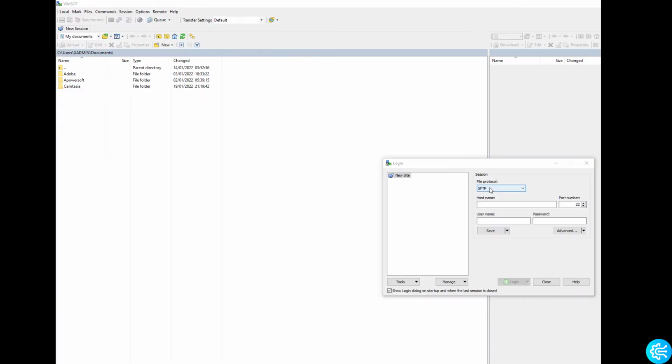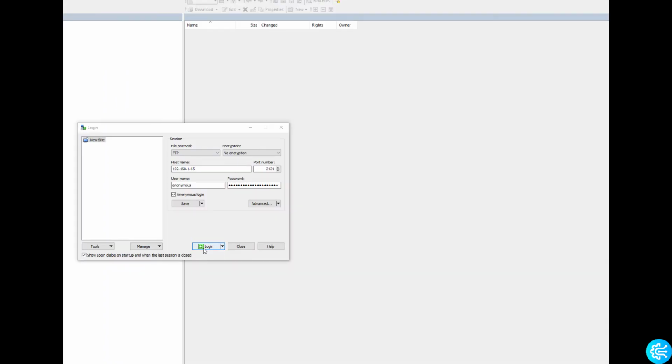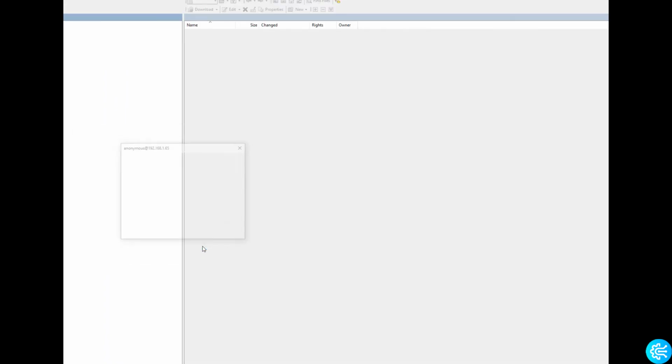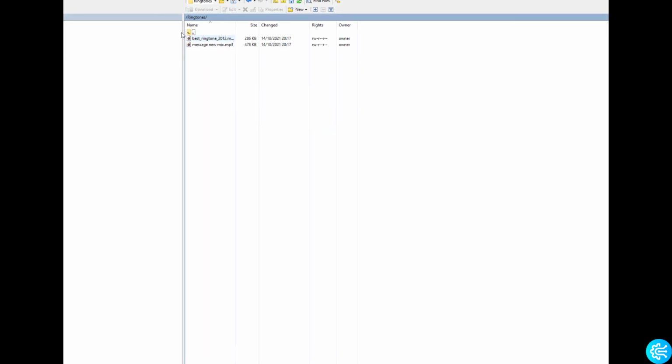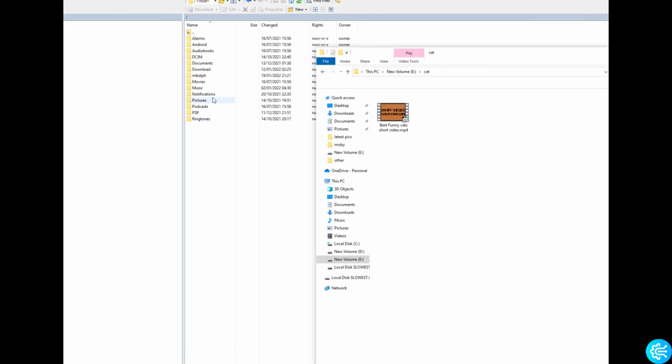Make sure to change file protocol to FTP. Enter your device IP address right here. Port 2121. Make sure anonymous login is ticked. Now press login. Now we are connected to our device. You can simply drag and drop files anywhere you want. You can also download them without any limitations.